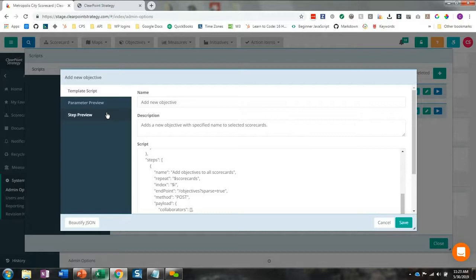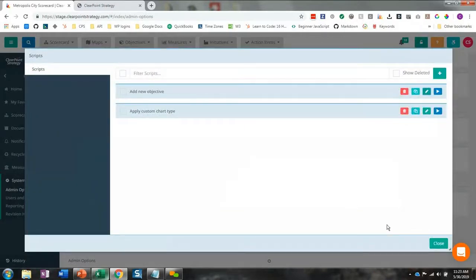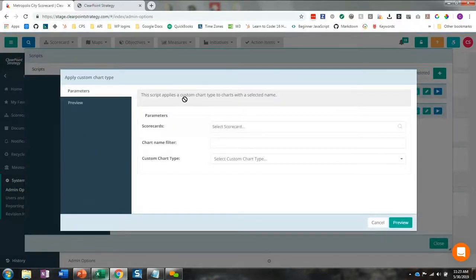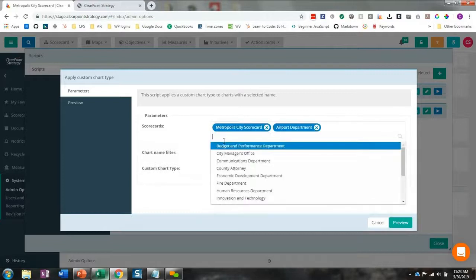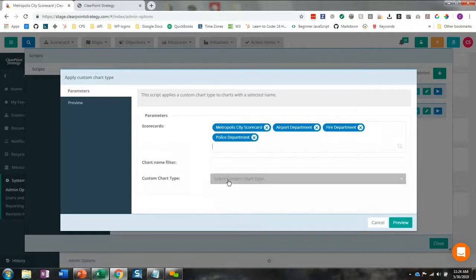So now that we've gotten a preview of this configuration, let's run through one more example that'll be helpful to compare to our first script. Here we've got Apply Custom Chart Type. And so let's click to see what happens when we run it. We've got a description here that says this script applies a custom chart type to charts with a selected name. And we're first going to choose our scorecards where we'll be changing the chart type.